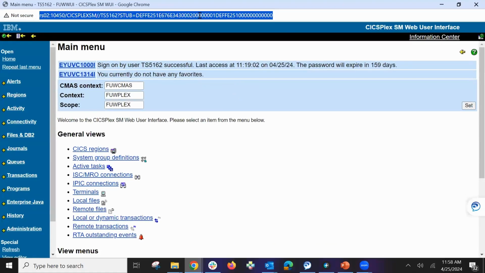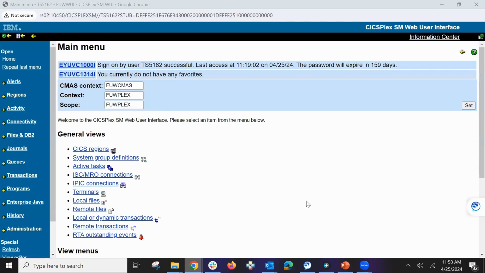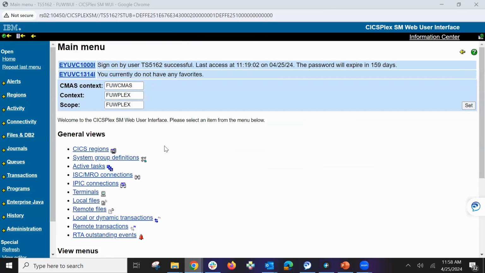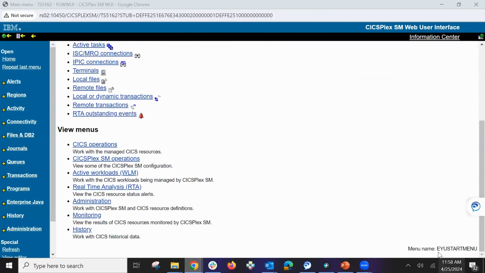And up here, this is not changeable. So to navigate through this screen, you have to actually use the different arrows and the hyperlinks, which makes it less likely to lose the state, because the web is certainly stateless. And you can see my default CMAS context and scope and whatnot. And then here's some general views, and this is the default navigation screens. You can see what you're using. The menu name is down here at the bottom, EYU Start Menu.